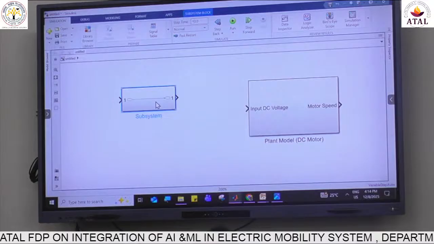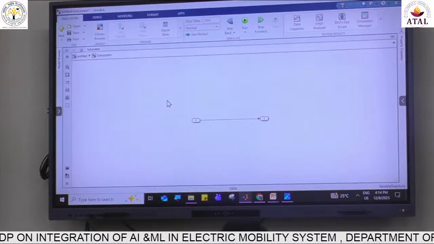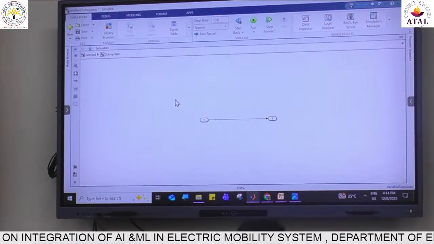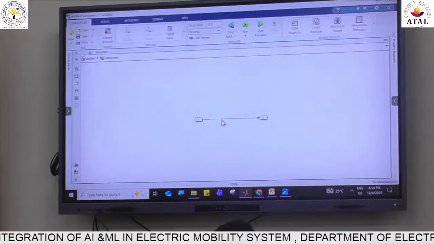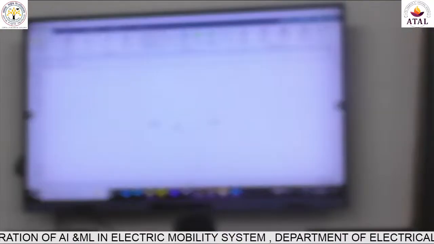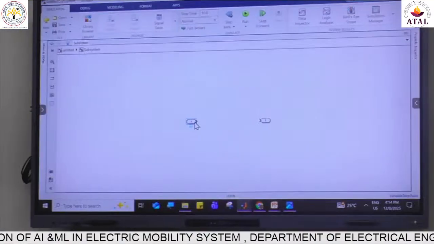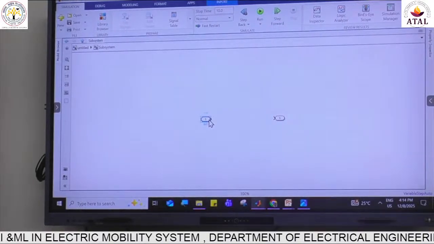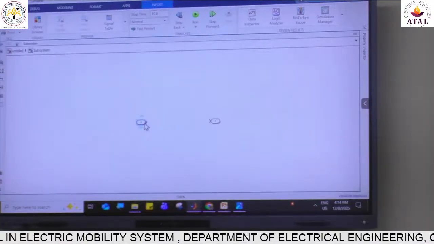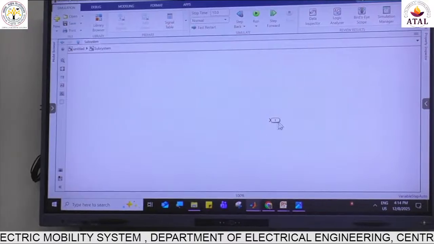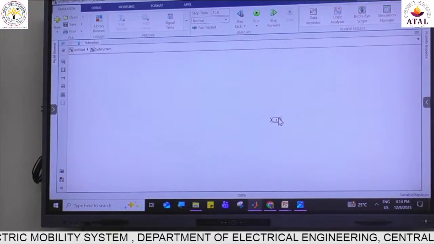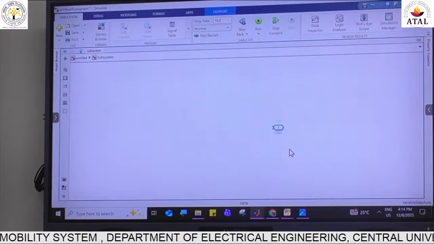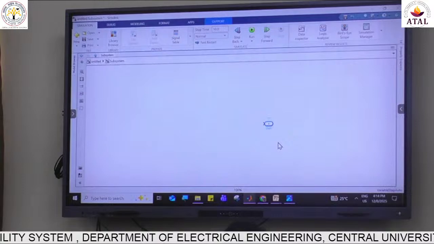But what we will do right now, we will go inside it and we will delete. One thing is this. One more thing we'll delete is right now for this subsystem, there is no need of input port. So we'll delete this also. I need only the output port. So you can see this is the output port. I will keep only this. I will not keep the input port. I don't need the input port.